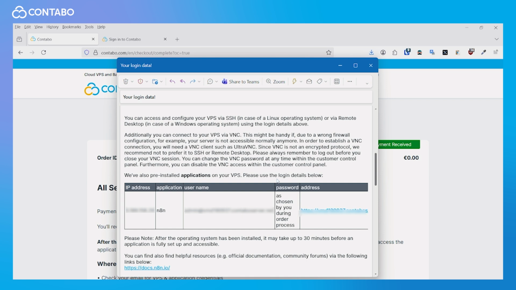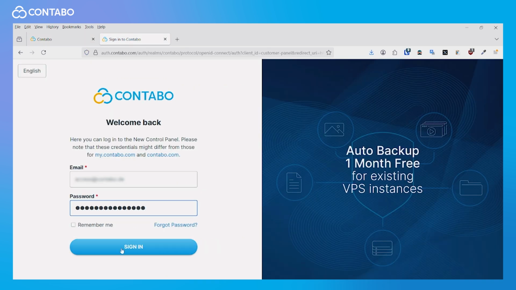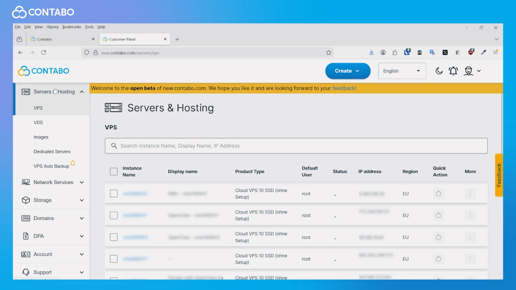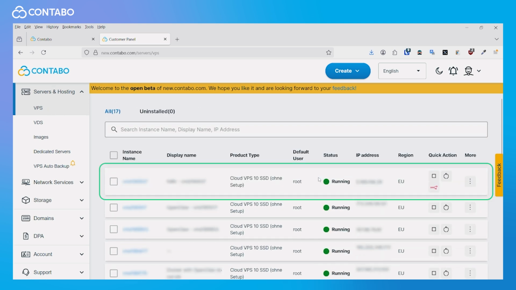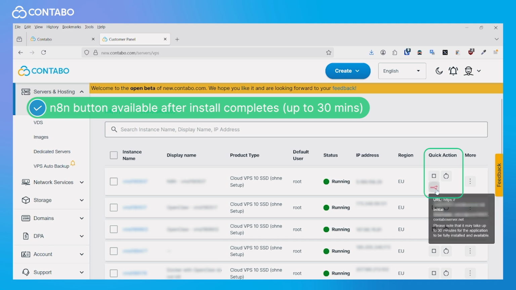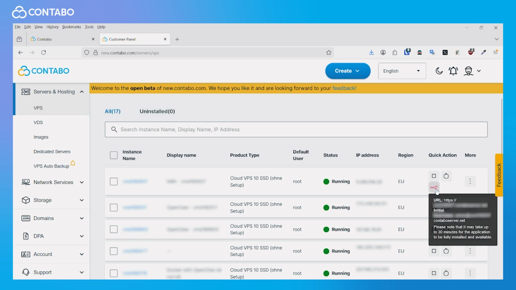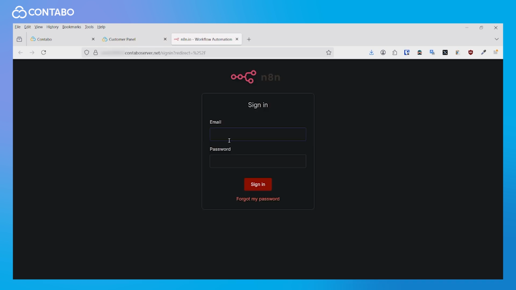While we're waiting, let me show you where everything lives. Log into your customer control panel at new.contabo.com. On the left side, select Servers and Hosting, then select VPS from the dropdown. Here's your server. See the Quick Action section on the right? Once installation finishes, the n8n button appears here. Hover over the button to see the URL and username of your n8n instance. One click takes you straight there. Log into your n8n instance using the username provided and the password you set.